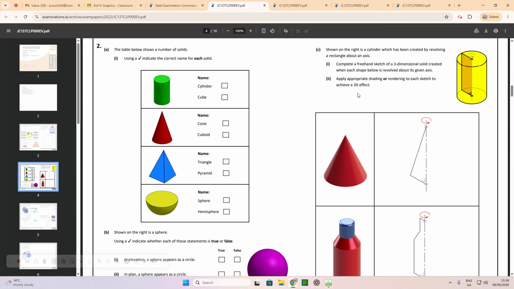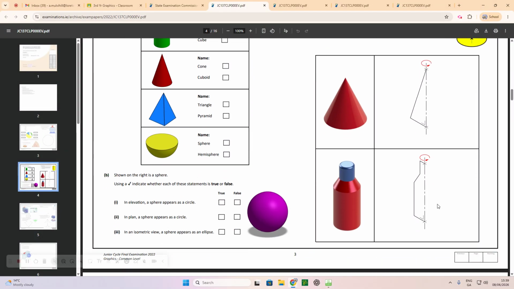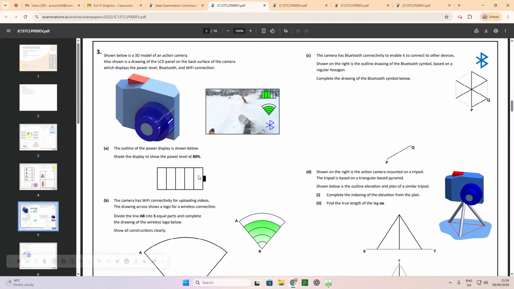Sketching, and if you read the question here, showing a cylinder which has been created by revolving. It says here part 1, complete the sketch, so you have to sketch, but then part 2, apply appropriate shading or rendering. That means you have to shade it in or render it in. Tick the box here, quite easy. This guy here is just colouring in 80%.